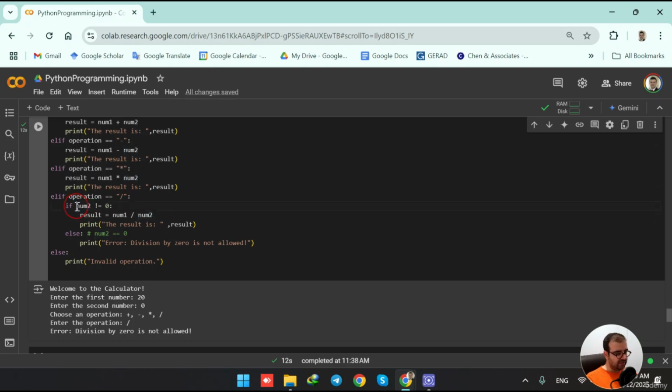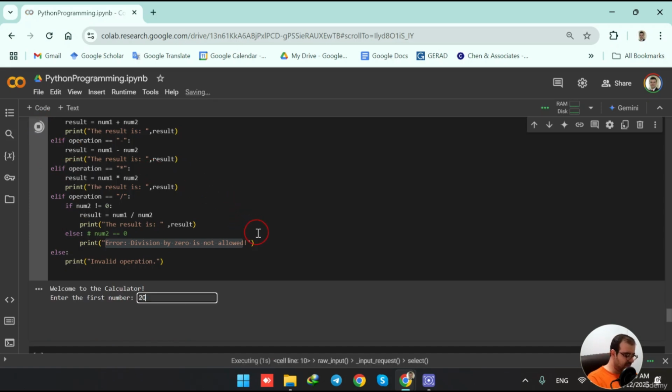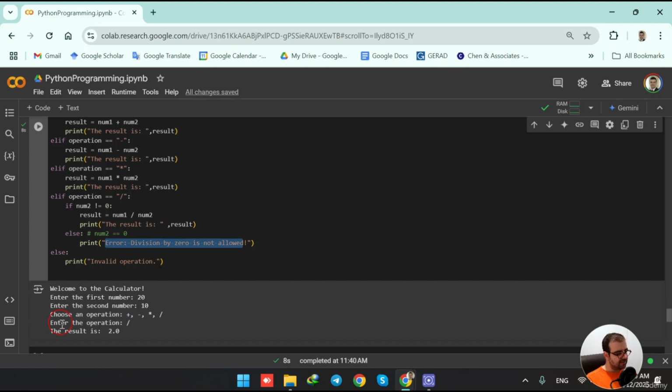If it checks this statement, num2 is not equal to 0, is it true? No, num2 equals indeed 0. Therefore, it comes to this else part and says error, division by 0 is not allowed. This is exactly the thing that we got in the output here. So when I run this code one more time, I say 20 and then the second number 10, and I type down the slash, which means the division, and it says the result is 2.